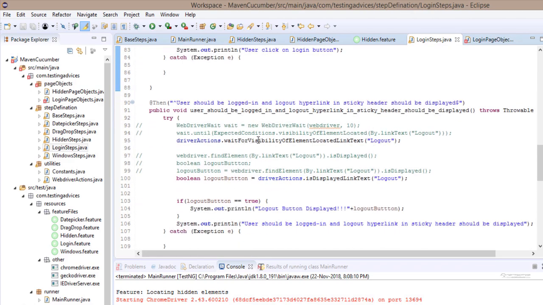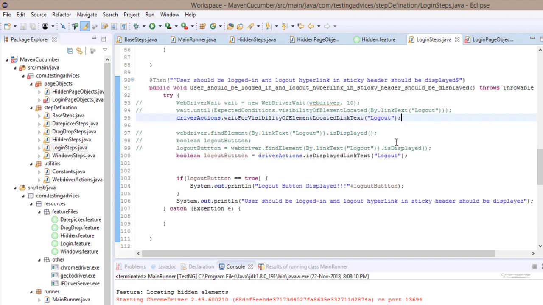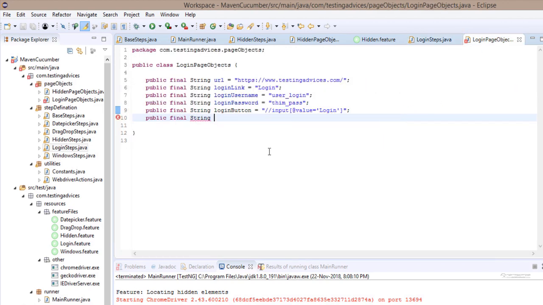Then we are waiting for visibility of element located, link text logout. So once we click on the login link, it will successfully redirect to the desired page, and in the header we are going to verify this logout link. So I'll define it as logout link.